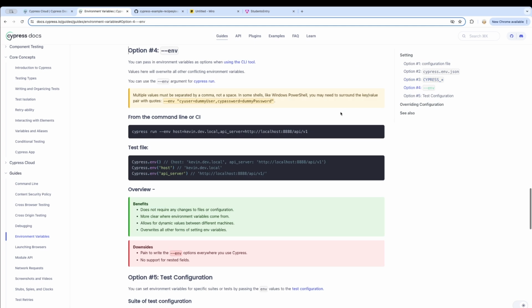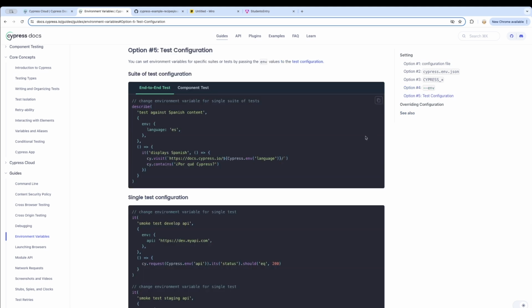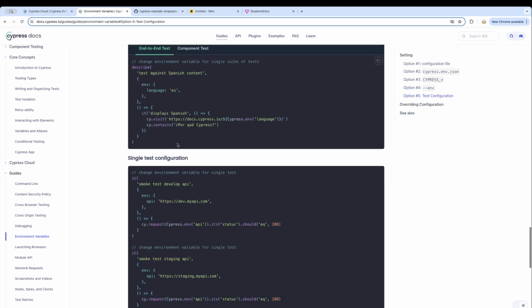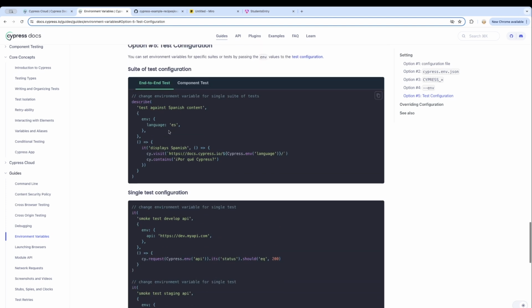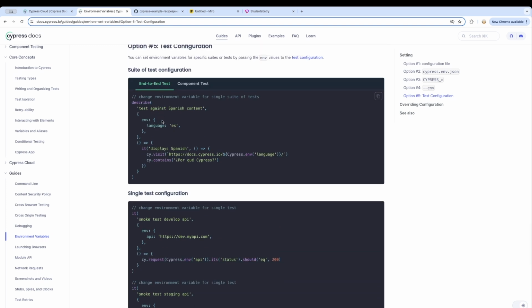You can also do that in the environment variable itself, by running the Cypress test, such as cypress run, and then with the hyphen env option, you provide all of these environment variables. So env stands for environment variable. And also you can do a test configuration, and when you do a test configuration, you can define the env like this, right?